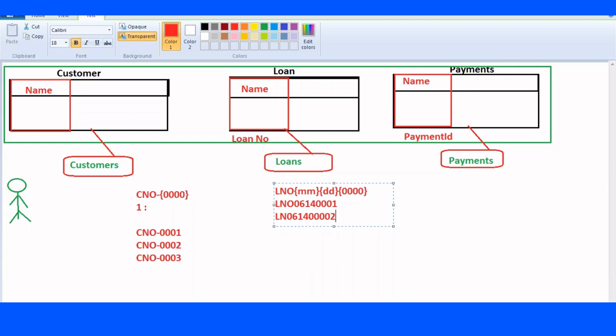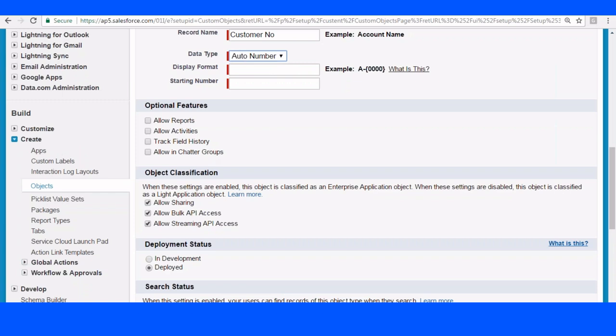So what are the data types that are accepted? Text and auto number. Text means you need to manually enter the data. Auto number means the system will auto generate the data. Are you clear about this? Right. Next, look at the format for auto number.